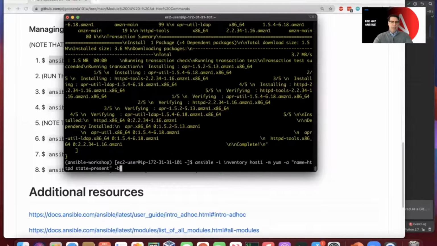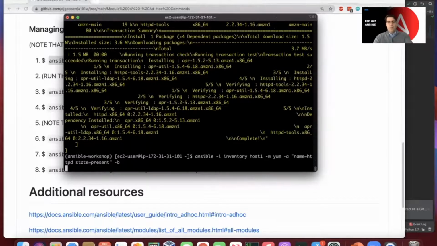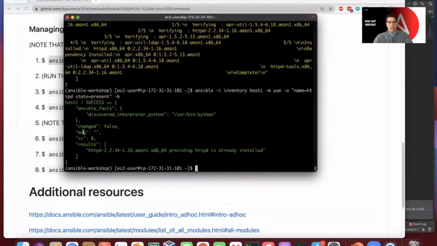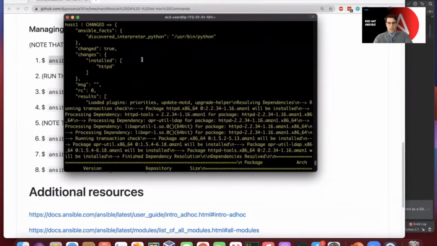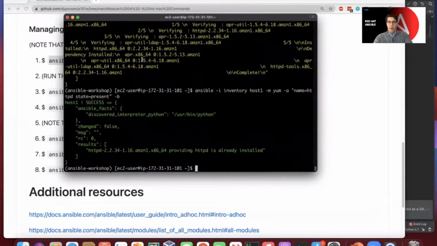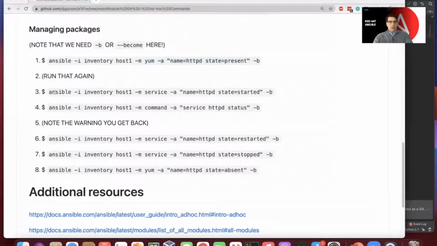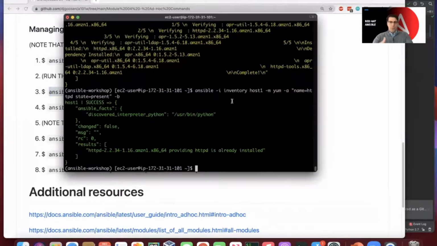And obviously the -b flag as well for become. In the second case, we'll run this again, and we should see that it's already in the state that we wanted it to be. And indeed it is. In the first case, it made a change, and it gave us quite a bit of verbose output about the change that it made, in case we wanted to step through that. In the second case, it shows that it's already installed. So that's pretty helpful.